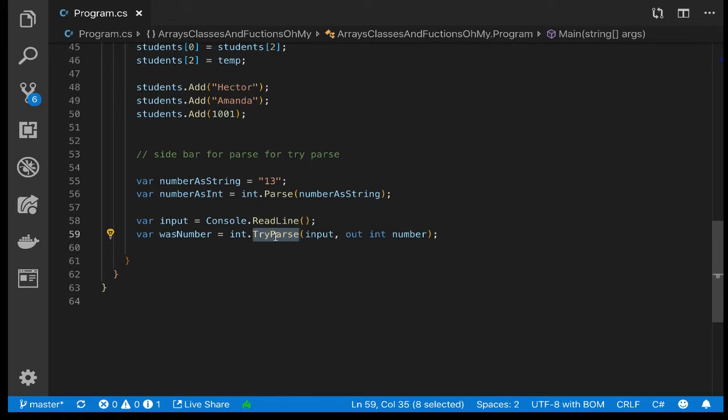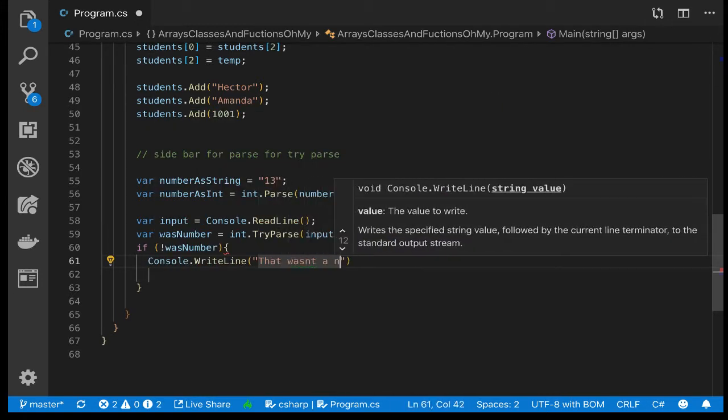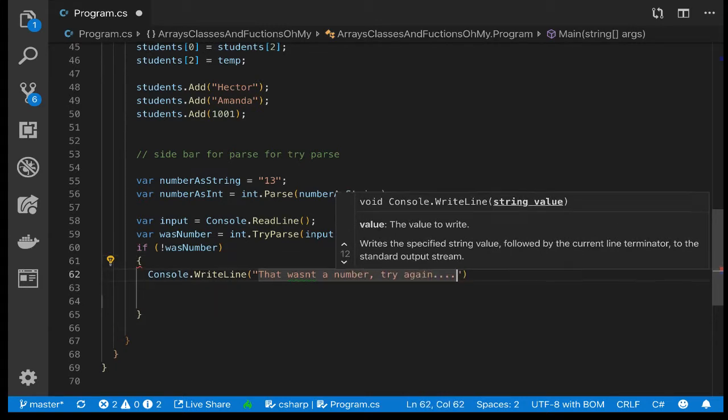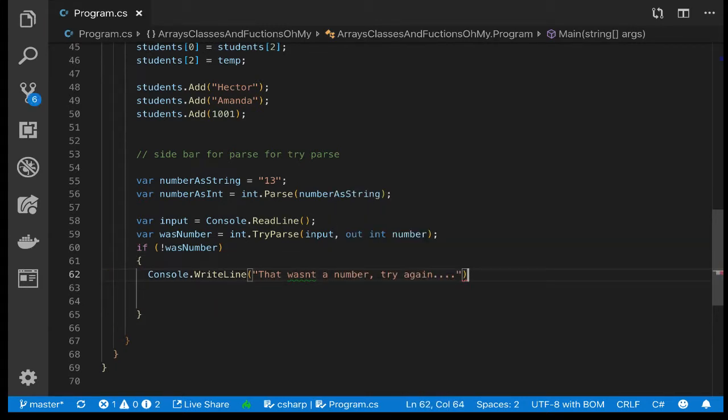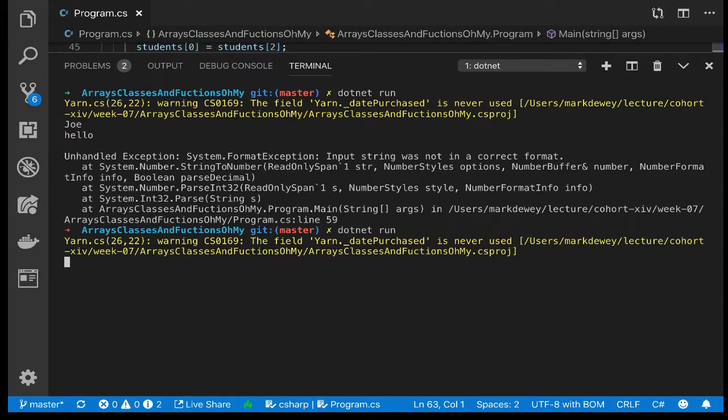Useful. It is. Because now we can do like a while loop or like an if statement. Like if not was number, write out that wasn't a number, try again. And you can wrap that in a while loop and some logic there to make sure that it is a number. Do you have a question? Oh, okay. Yeah, so now whenever I do this, I can type in hello again, and it says that wasn't a number.